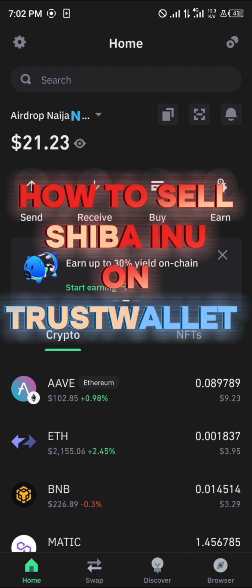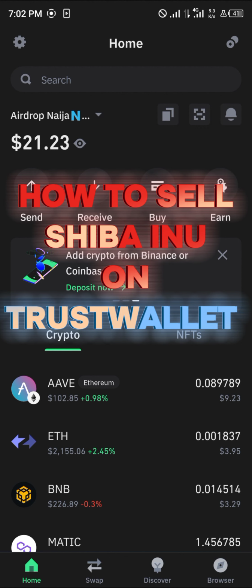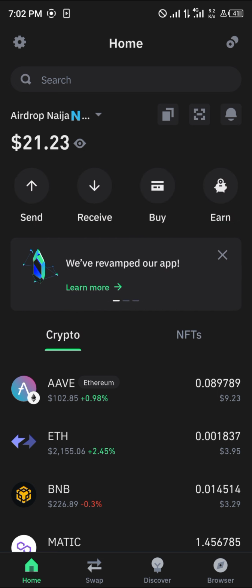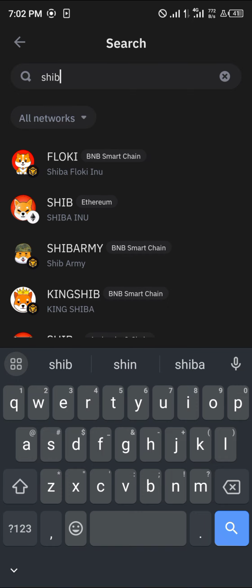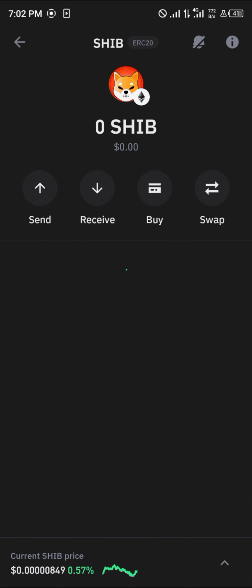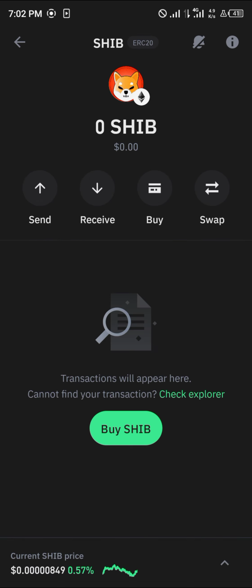And in this short tutorial video, I'll be showing you how you can sell Shiba Inu on Trust Wallet. It's easy to get this done. Make sure you have some Ethereum on your wallet to pay for the gas fees involved, and simply search for the Shiba Inu token. So when you type in SHIB and click on the Shiba Inu, that's the native Shiba Inu. As I said before, make sure you have some Ethereum to be able to interact with this token.